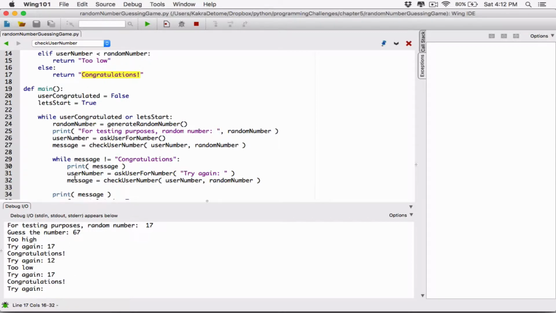It's going to print that, and it's going to ask us again to try again, because as far as the program is concerned, you're still guessing. The message is not exactly equal to congratulations without an exclamation sign. So congratulations with an exclamation sign is not equal to congratulations without an exclamation sign.